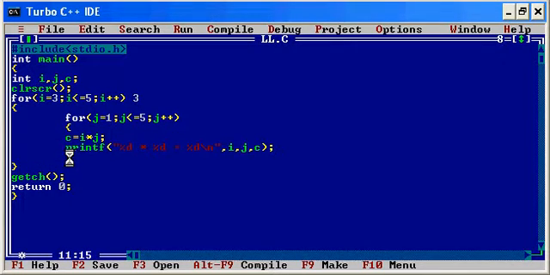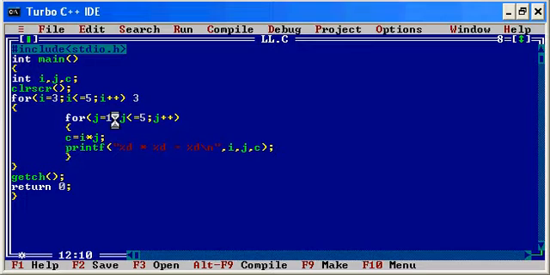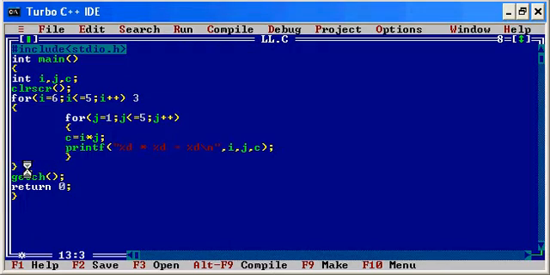When this loop completes the execution and the condition fails, again it will not come to the getch statement, it will go back to this loop. Once here the value is 6, the condition fails. So it will not get into this loop, it will directly come to the getch statement. So this is how the nesting of loops is done.